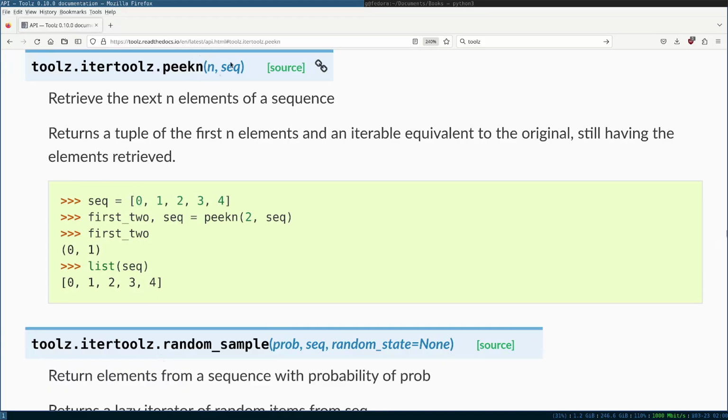Okay, so this one is peekn. What this does is it retrieves the next n elements of a sequence, returns a tuple of the first n elements, and an iterable equivalent to the original, still having the elements retrieved. This is pretty much the same thing as peek, except you can use this on multiples. You can peek multiple elements from this.